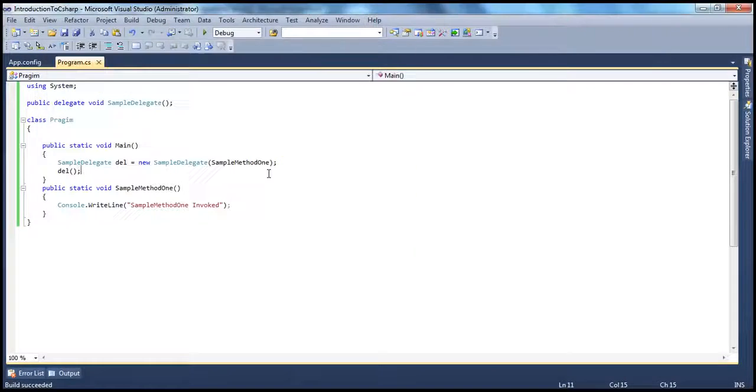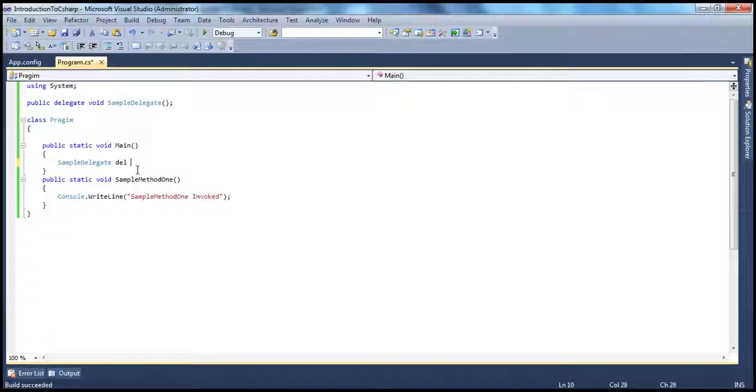Now, how do we convert this delegate into a multicast delegate? Actually, there are two ways to do it. We'll look at approach 1 first, and then we will later examine approach 2. In approach 1, instead of directly pointing to a method like this, we will create several instances of delegates. Let's say delegate 1, delegate 2, delegate 3, and maybe delegate 4 as well.